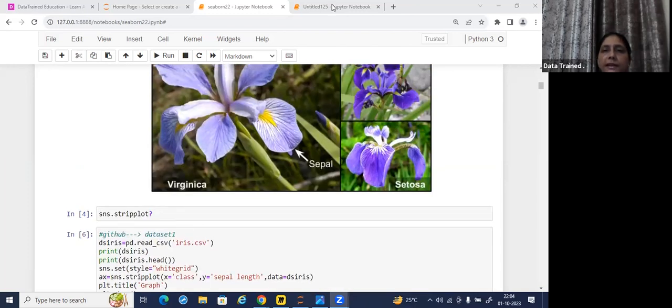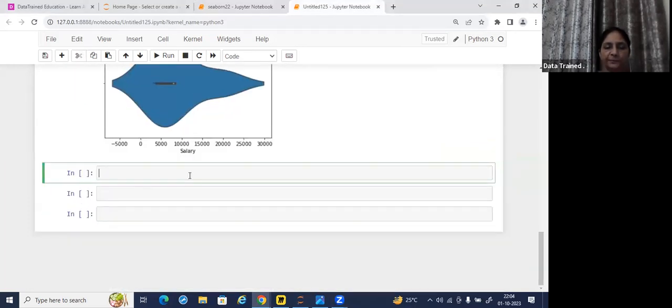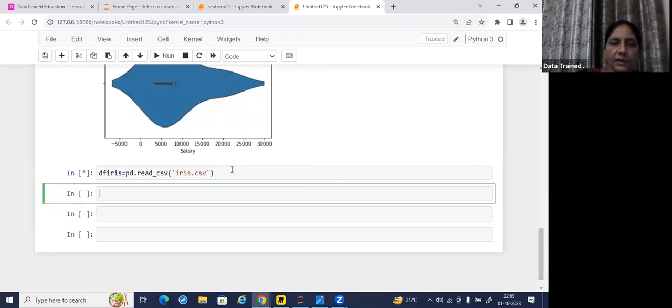Okay, so first of all, let me read this data. I'm writing df_iris is equal to pd.read_csv. Here I'm calling the file iris.csv. Students, you can find it on GitHub, in dataset 1, or in the dataset repository. You can find it right now from there. Where is this iris CSV?